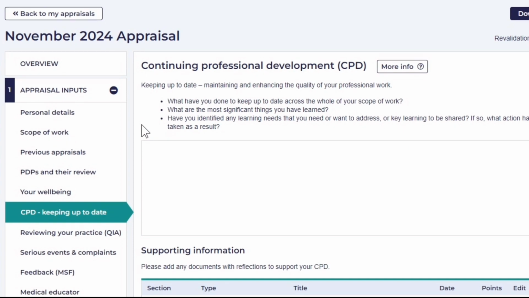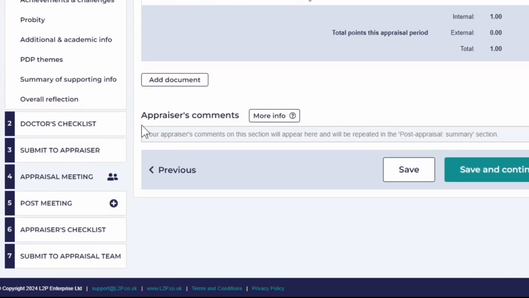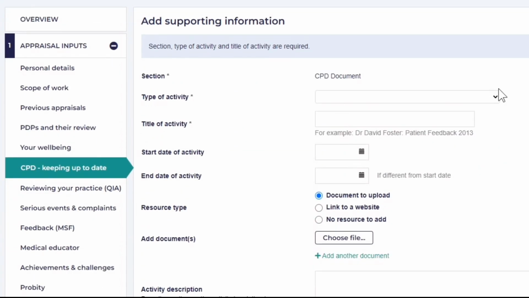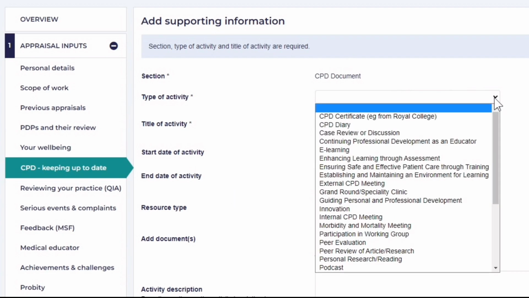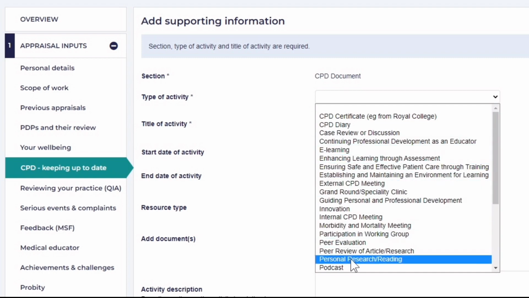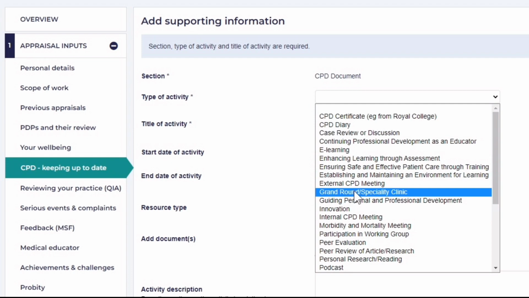Basically, let me tell you what you have to do in the continuous professional development. You have to enter a lot of things here. You will click on add document. Okay, so you will click on add document. This page will open in front of you. You will click here. This is for the CPD certificate, CPD diary, whatever the plan is. If you have attended some grand round, you will click on that.